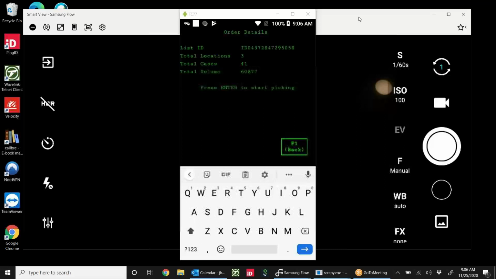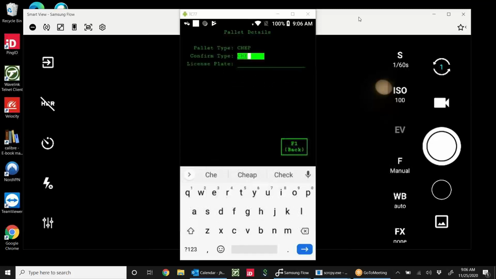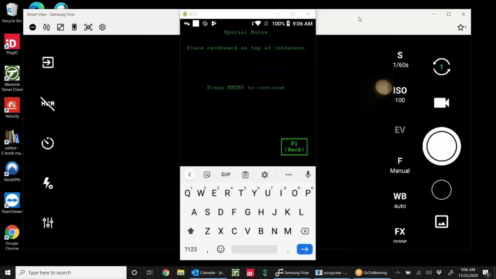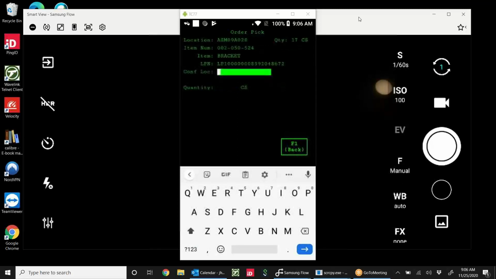Order details, okay. Confirm pallet type, got to type in check. And license plate, we'll go ahead and scan the license plate that we're going to start on. Special notes, okay. So now we can start. We're going to be in aisle 9A, bay 28. So I'm going to drive over there. When I get there, I'm going to go ahead and scan the location code. Quantity is going to be 17 cases.